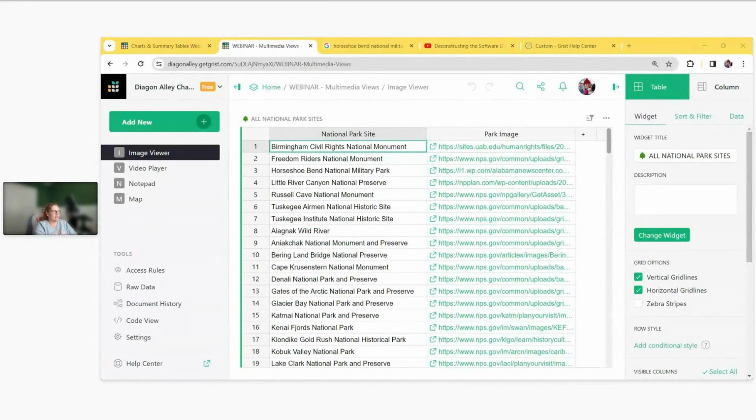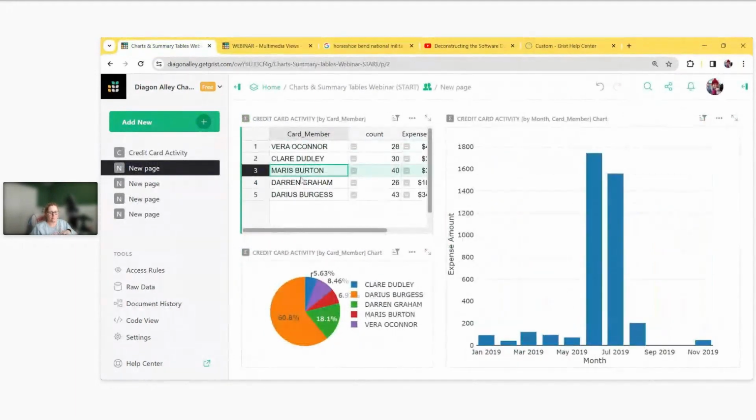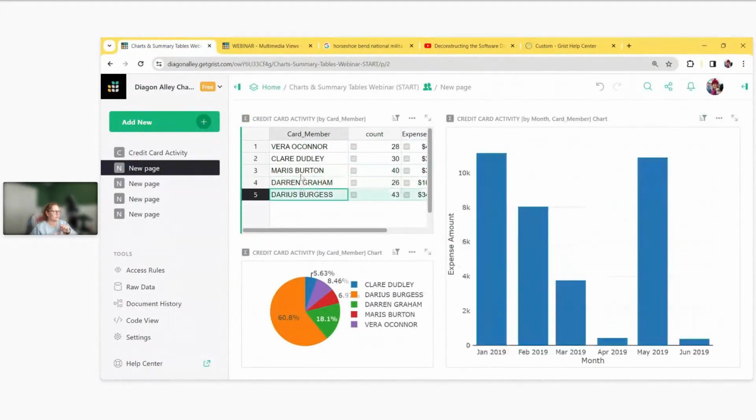Last month, we did a deep dive on charts and summary table views. We used the data from the credit card activity template and learned how to create a summary table from existing data, as well as how to configure a chart view. This is what we built last month. We also learned how to link widgets with related data.